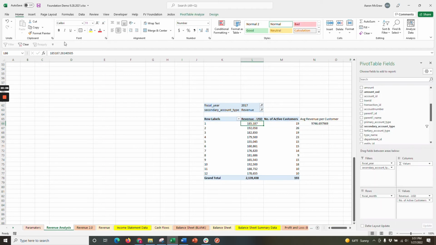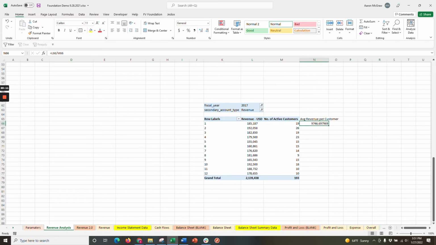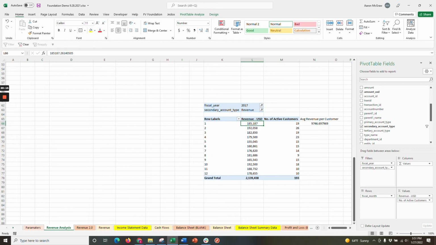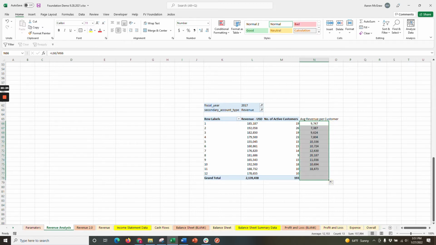Now we want the revenue format to match. And so an easy way to do this, instead of clicking through, we're just going to have this selected and hit Format Painter. This is going to copy only the format. Then we'll drag this down. And okay, now we got our average revenue per customer data complete.